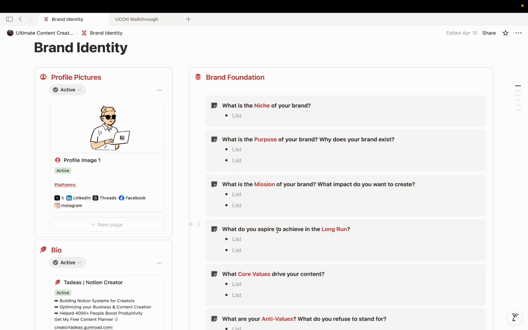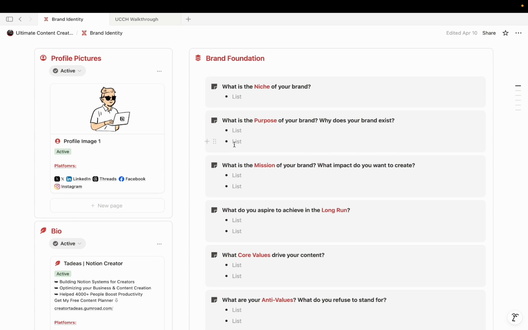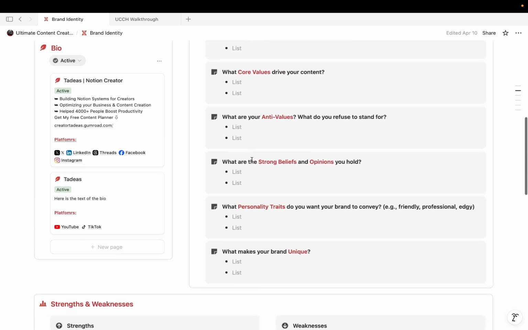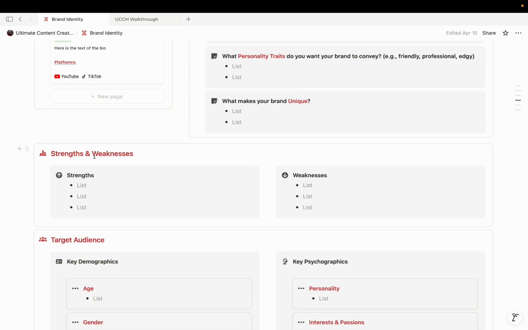On the right, there are just some basic questions. The questions are, for example, what is the niche of your brand, purpose, your mission, core values, etc. This will really help you find your purpose and why you create content in the first place. Under that, you can see strengths and weaknesses. So every content creator has their strengths and their weaknesses that they need to acknowledge.